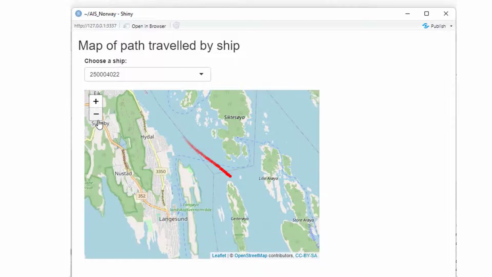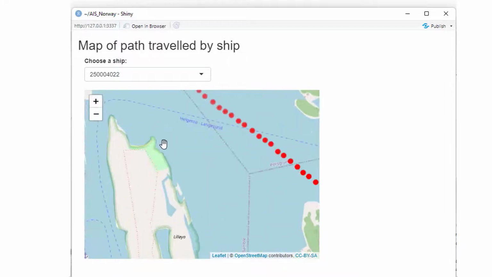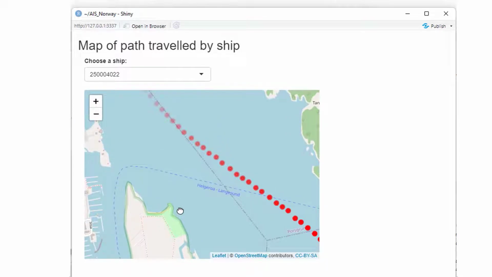by the colour within the circle. The darker the colour, the more recent the position. The data has kindly been openly provided by the Norwegian Coastal Administration.